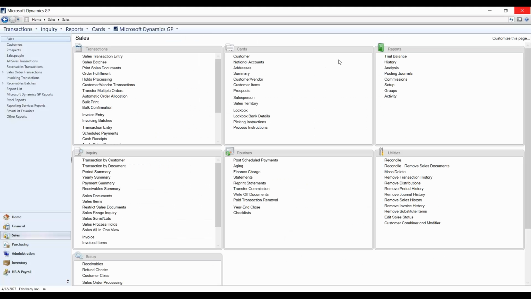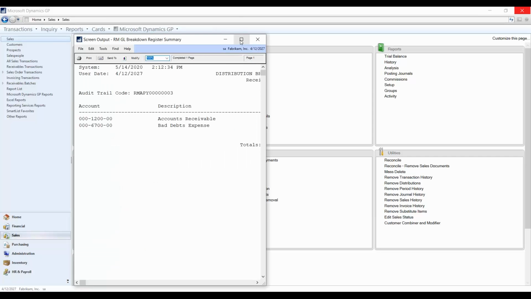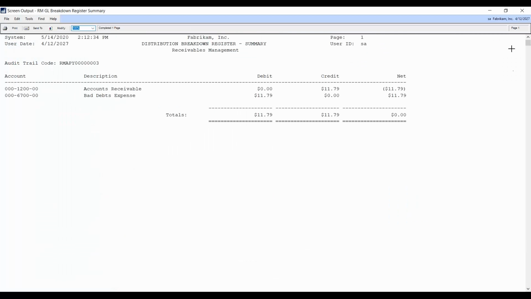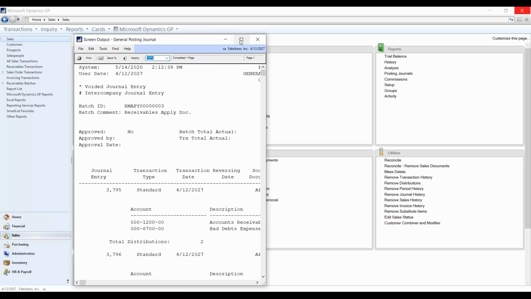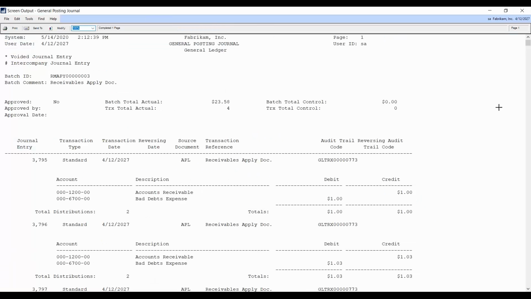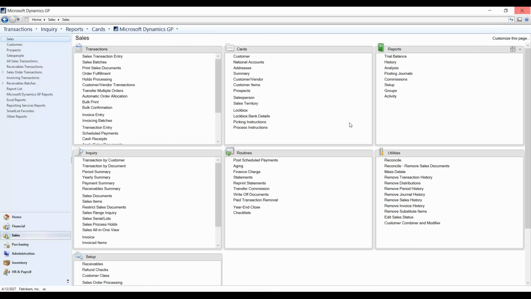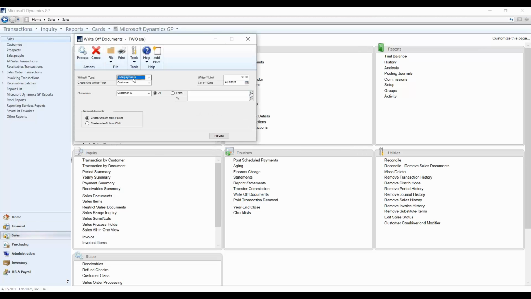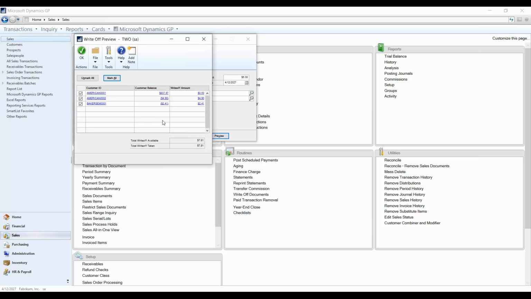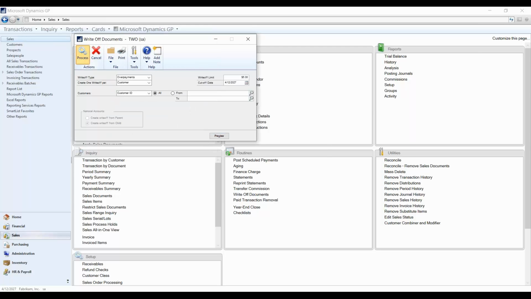Again, more breakdown of the account number, and it's going from AR to your bad debt expense. But this is just an easy way of cleaning it up instead of going back and doing a credit memo to clean it up. So we can go right back into write-off documents, and I can do overpayments as well. I'm going to put that $5 in there, and I can preview it, take a look, decide what I'm going to do. Maybe I don't want to do this one. That's fine. Hit OK. And then process again.